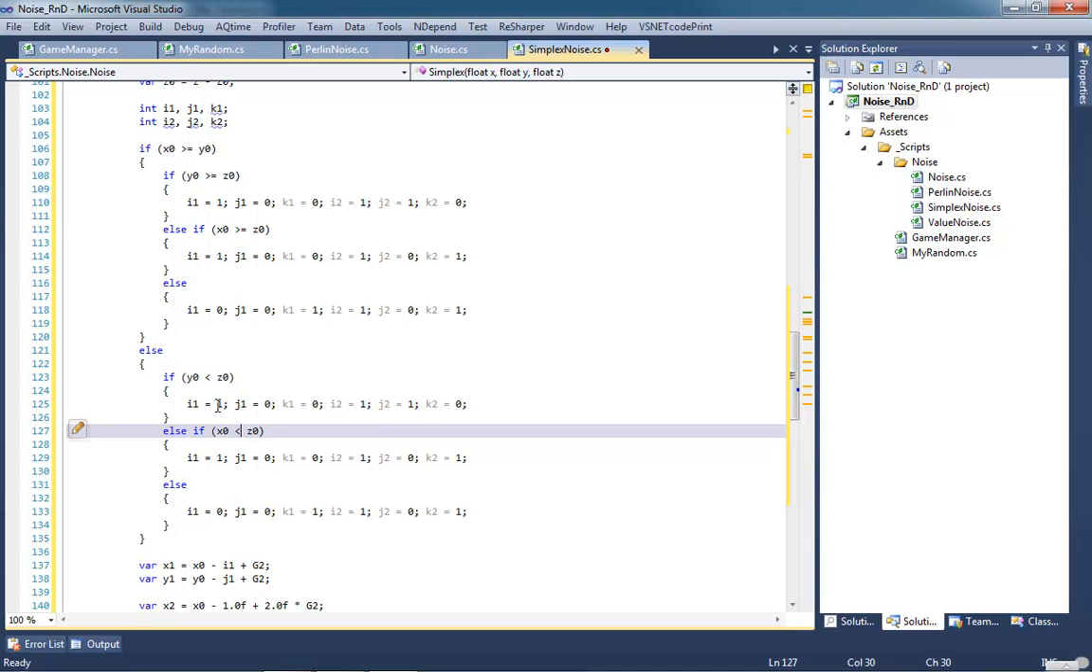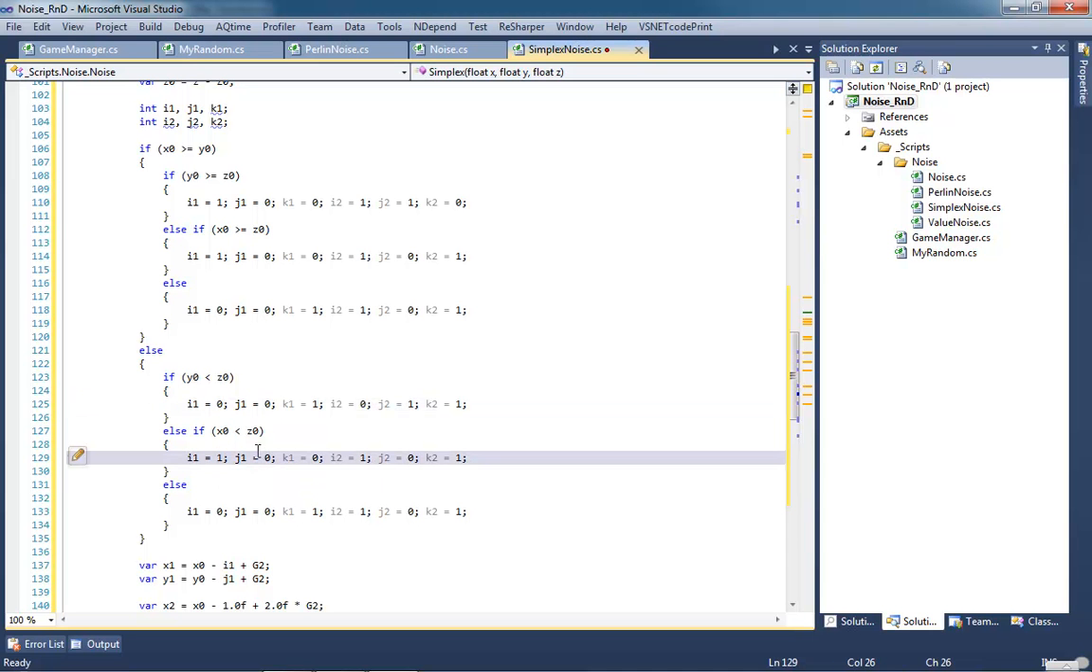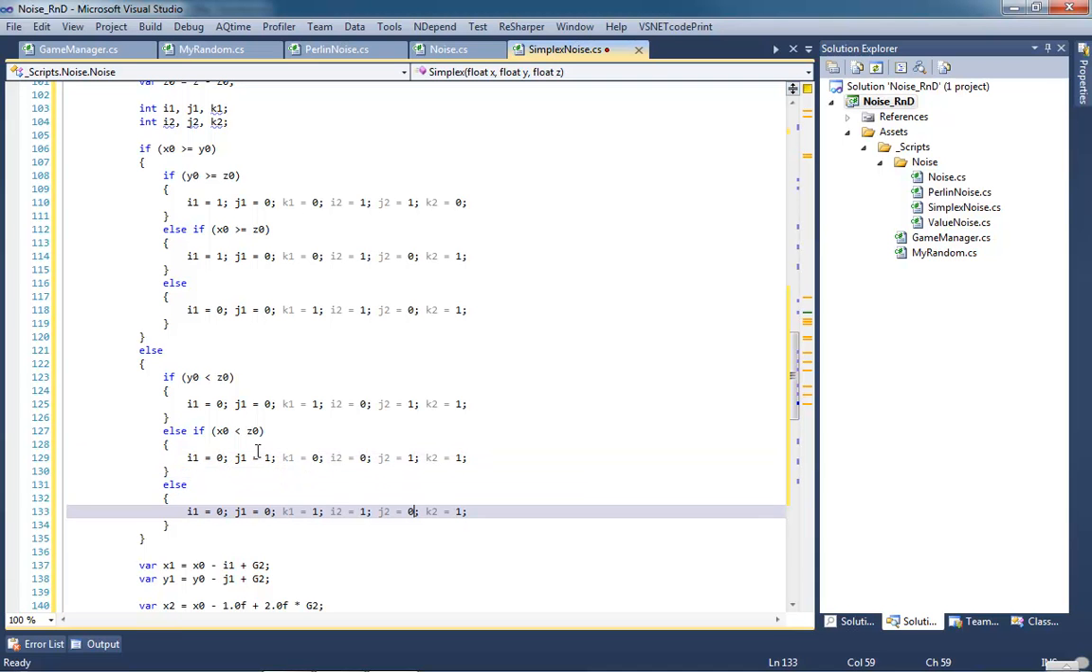All right, so our first set will be I1 set to 0, J1 set to 0, K1 set to 1, I2 set to 0, J2 set to 1, and K2 set to 1. Next up is I1 0, J1 to 1, K1 still 0, I2 will be 0 instead of 1, J2 equals 1, K2 equals 1.